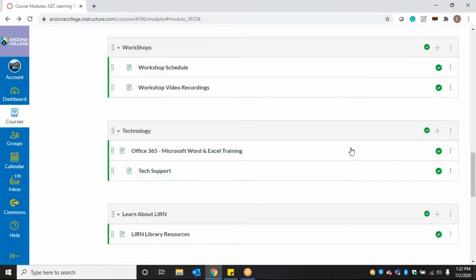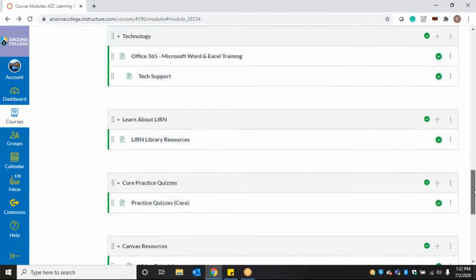There's also a technology section. So if you want to point your students in the direction of some help for using Word, Excel, PowerPoint, any of the Office 365 applications, they can do that there. Tech support info is here as well.